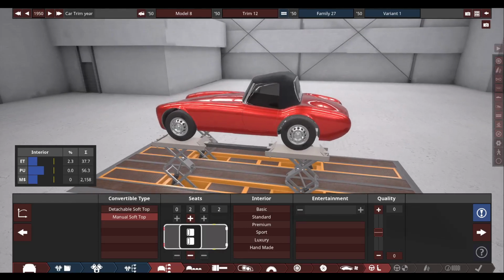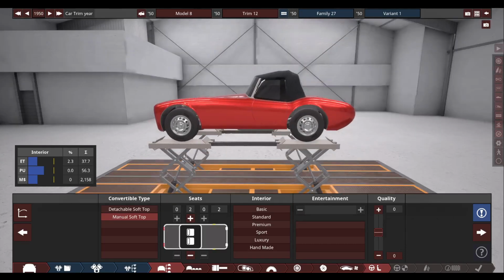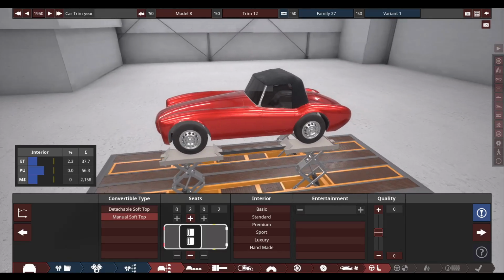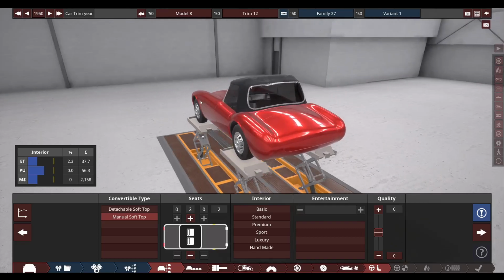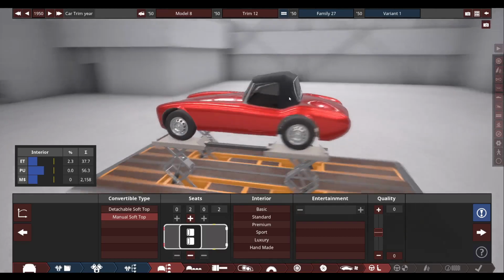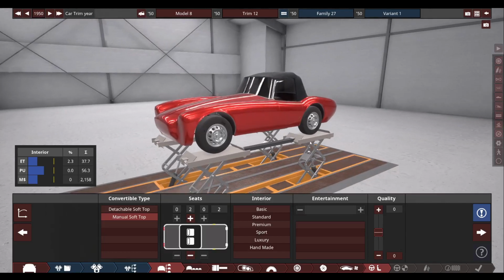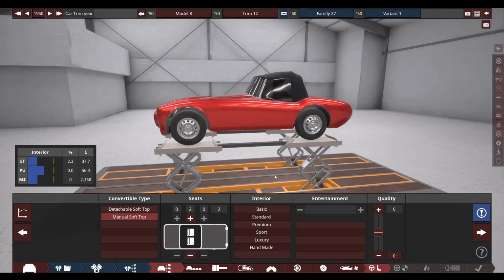I really, really, really don't like the way that soft top looks in this, so I'm probably just going to be removing that once I get into the design phase. It just looks so bad. Like, the rear window is atrocious. I don't know. I really don't like the way that looks. So I'll probably just be making the top off version of this.